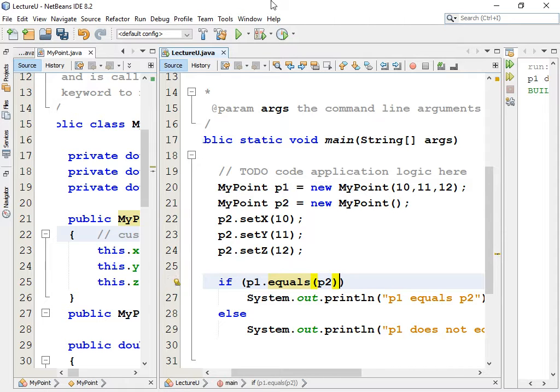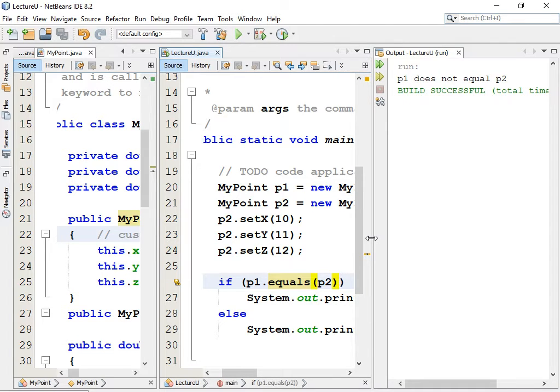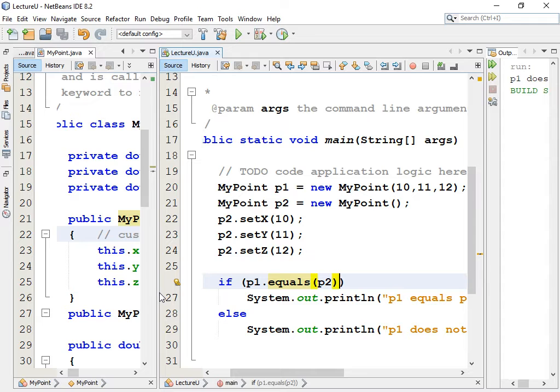Let's see if that thinks that they are the same. See if it says return true. Nope. That's because we have to go and add our own dot equals method. The object already has a dot equals method, or else this would not have compiled. But it doesn't do anything useful. It just checks to see if the addresses are the same. And they're not.